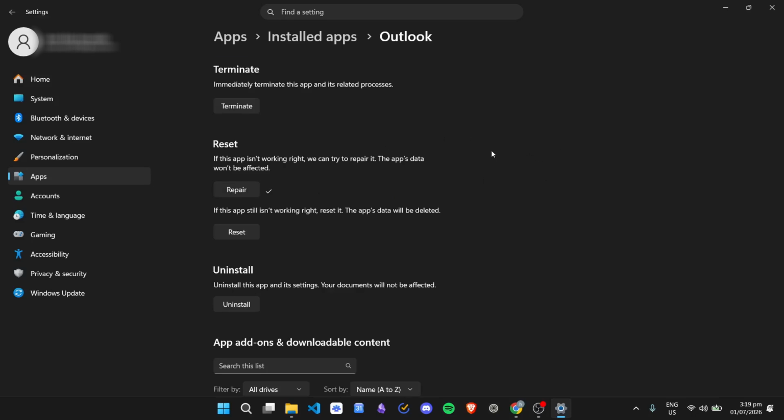So if the problem is still not fixed, you can try clicking the reset button right here. But keep in mind, if you do this, the application's data will be deleted. So what that means is that it will bring your Outlook application back to the default state. So when you open Outlook again, you just need to sign in to your account again so that you can access your Outlook account. And then if it's still not working, we can try another way.